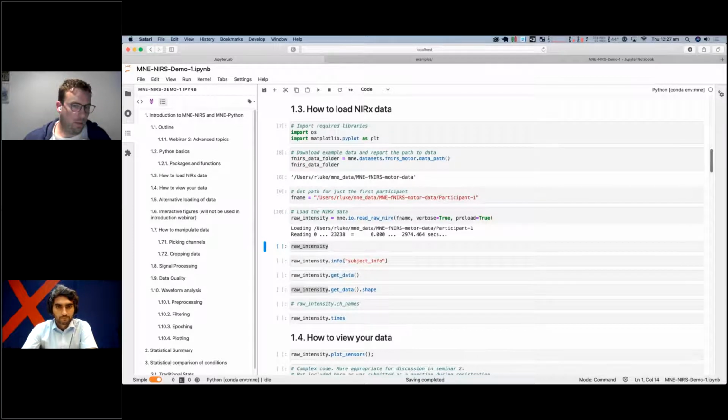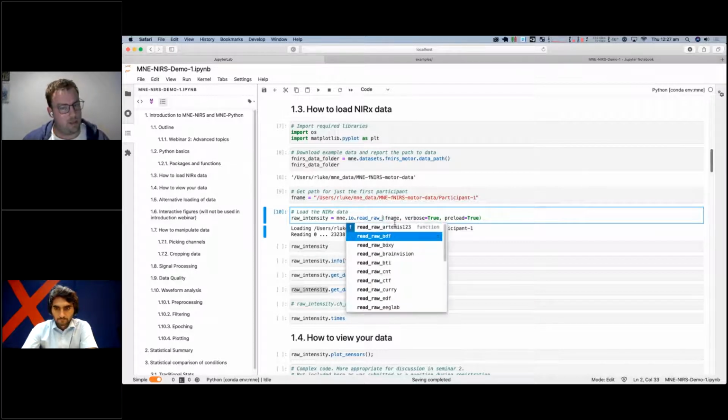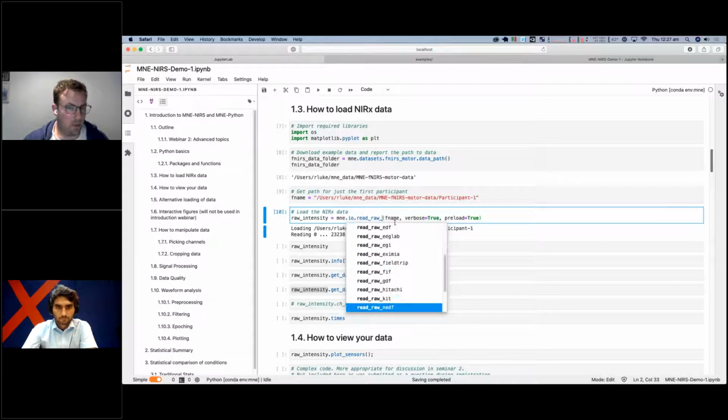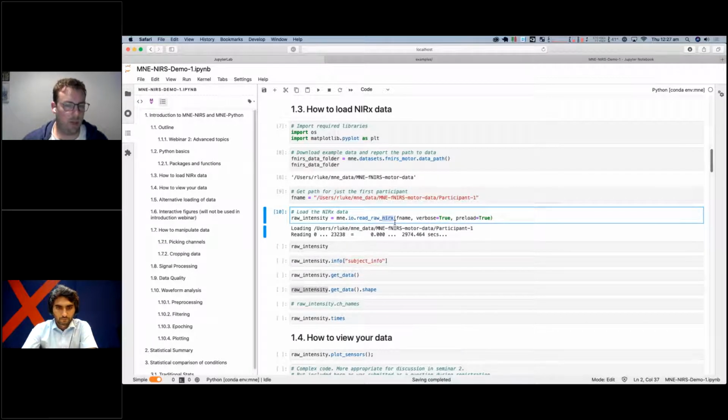To change to something else, if you wanted to load a different file format, these are all the different file formats that you can. There should be a read raw SNIRF in here, for example. So there you go, there's a read raw SNIRF, but we're going to stick to the read raw NIRx today.